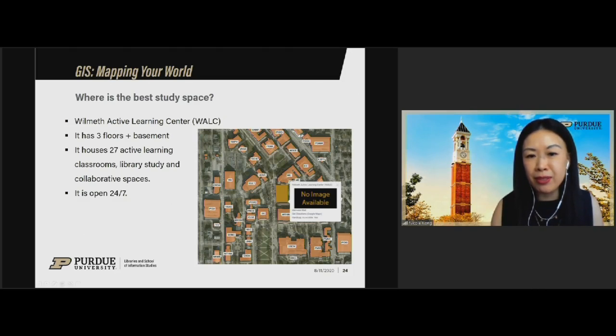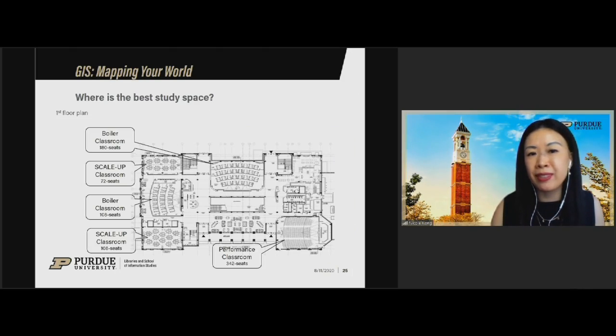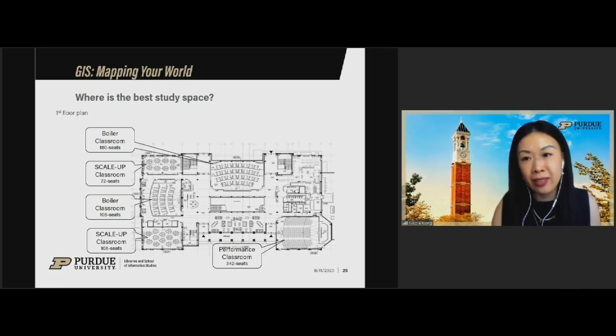And the research question here, how GIS can help with this new building, is we want to study where is the best study space for students, where students like to spend their time, and what kind of furniture or technologies students might like, so that we can better serve the students in the future. Now, here is an example of how the first floor plan looks.